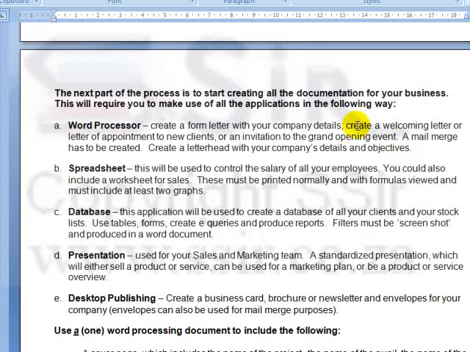So let's look at this mail merge. Create a welcoming letter or a letter of appointment to new clients. So we need to create a few clients so that we can create a mail merge and send this letter to them. By now you know what a mail merge is. You need to have a database, a list of clients and their email addresses or physical addresses, and you need to merge this with a document, typically a welcoming letter or a letter of appointment or an invitation, so that this can be sent out.